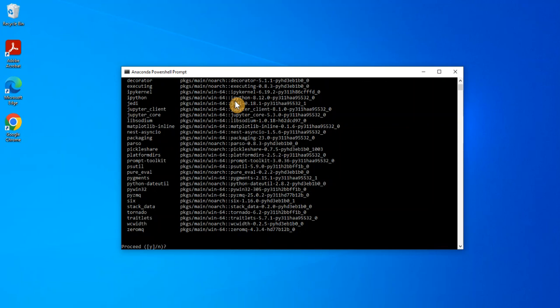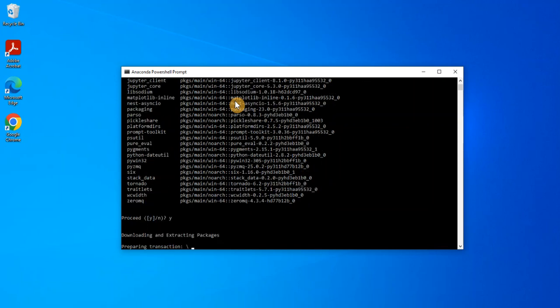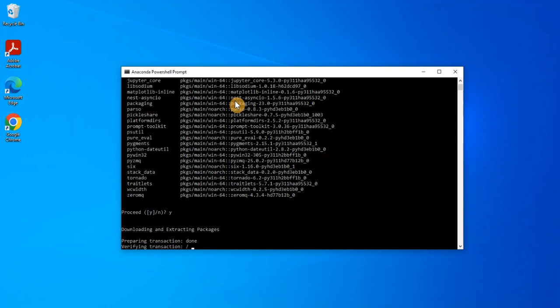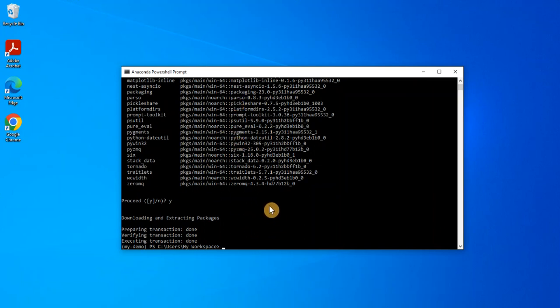Okay, it's asking for all the dependencies. I'm going to say Y and proceed. Yes, it's done. And now what I need to do is associate the kernel with the notebook.